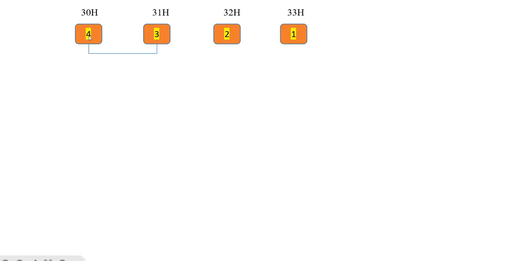At 30H, 31H, 32H and 33H, we have 4, 3, 2 and 1 respectively. What we do in bubble sort is, first we compare the first two elements. If the first element is larger, then we swap it. The first element is larger than the second one, so we swap it. After swapping, we get 3 at 30H and 4 at 31H, and the remaining two numbers stay as they are.